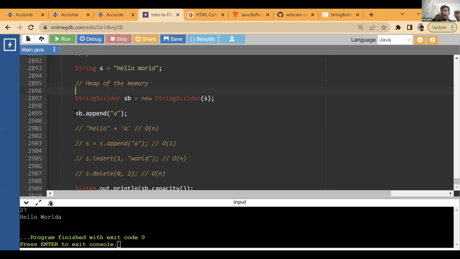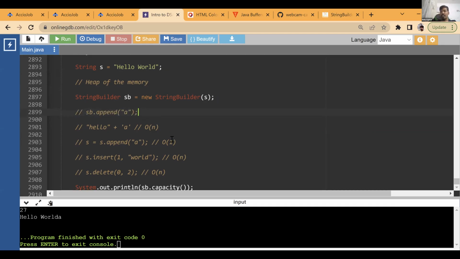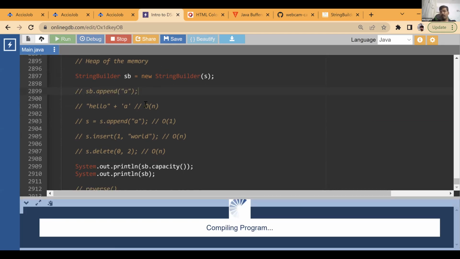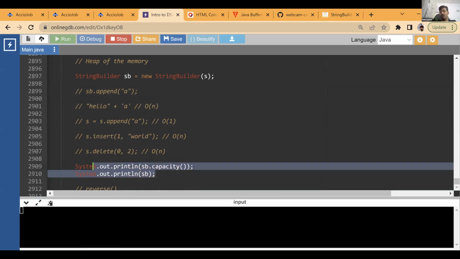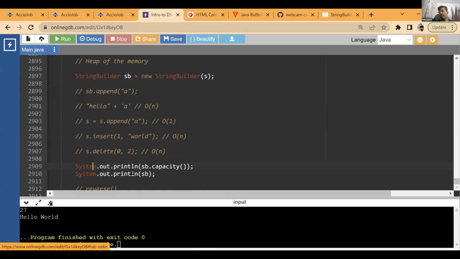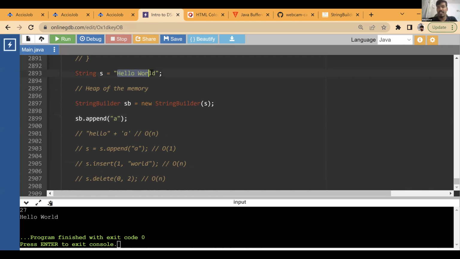Whether you append or don't append characters, it is going to tell you that my capacity is 27. When I'm not appending characters, it says my capacity is 27 and it is going to store 27 characters. So it has 16 buffer spaces. Why 27? So like 11 plus 16. It is keeping 16 as reserve space for the number of characters you want to add.